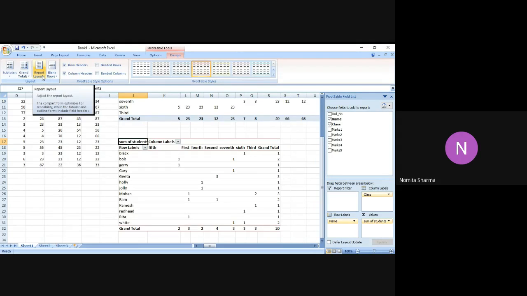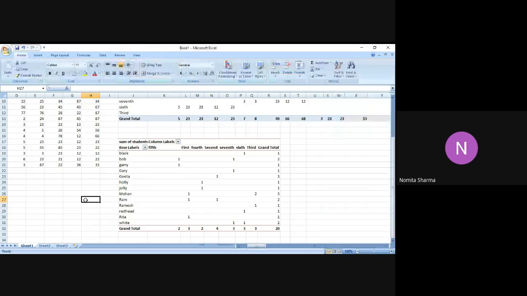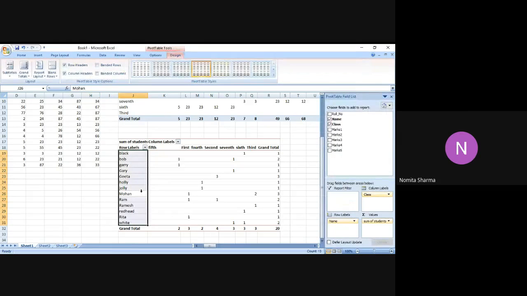If I go to the report layout, it is again in the design section only. Let me repeat what we are doing. I made the second table for the count of the names in the different classes. When I inserted the pivot table, it gave me the option of the pivot table tool. In the pivot table tool, you will see the different commands that we can work on. We worked on the design command, and now we're working on the report layout command. So I hope I was pretty clear.